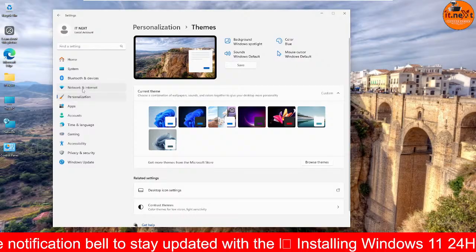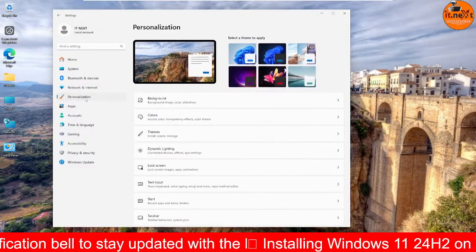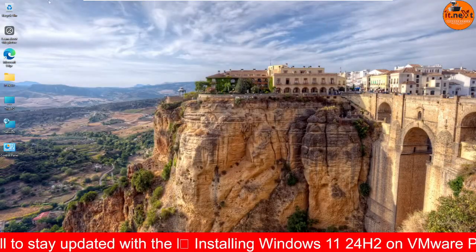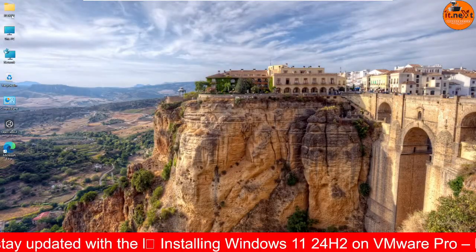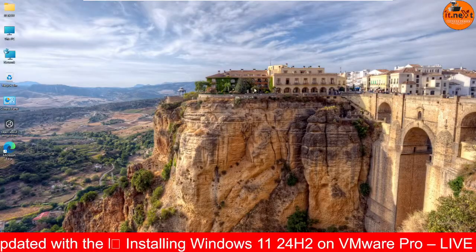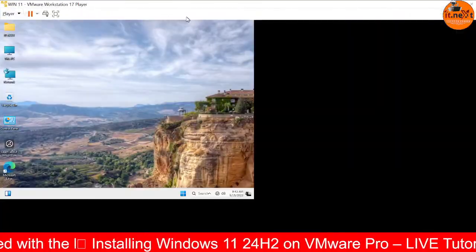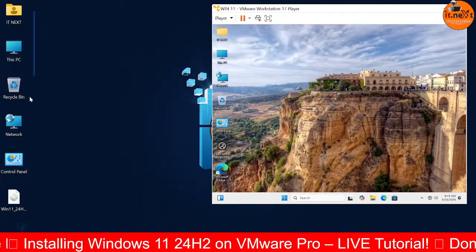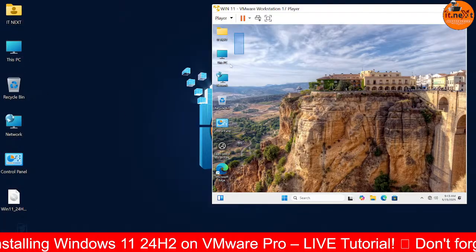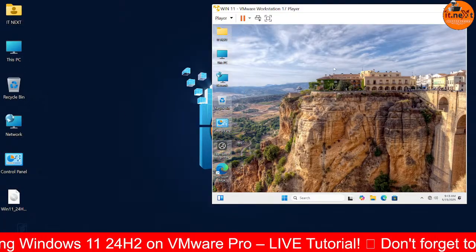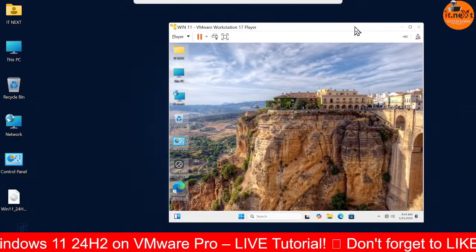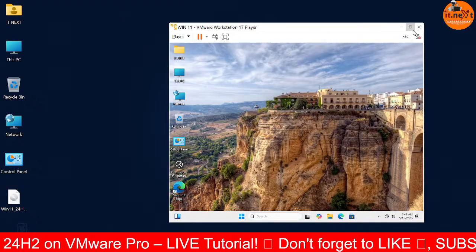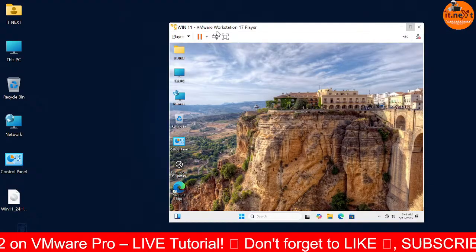Another thing, let me close this, and boom, here you can see I have all the icons. I have these icons like on my main PC. Let me make the screen smaller and I'll show you what I mean. Here you can see I have all my icons, the same as on the virtual machine. That means this virtual machine is the same as another computer. So please just follow this video and you'll be successful in doing it.